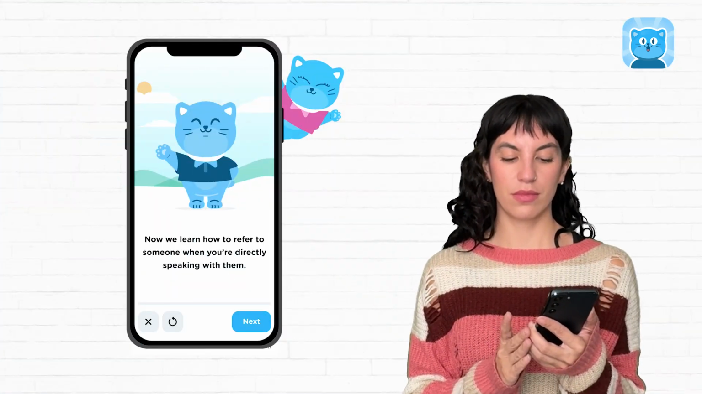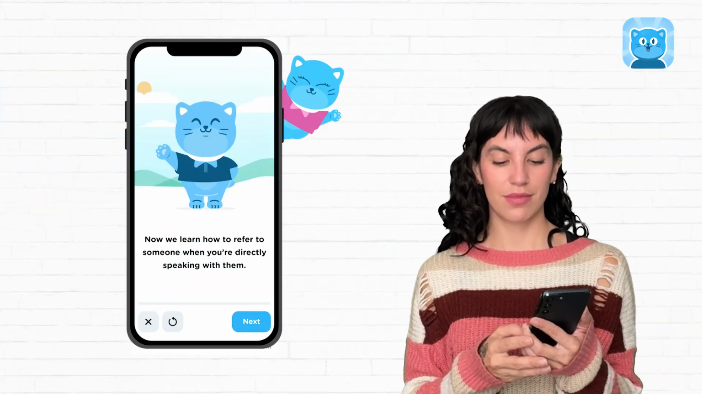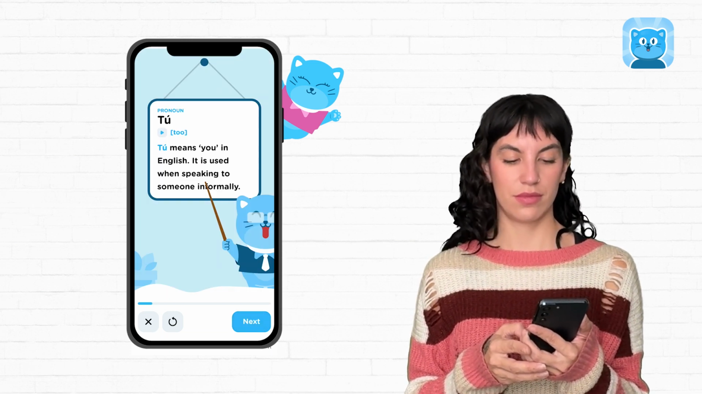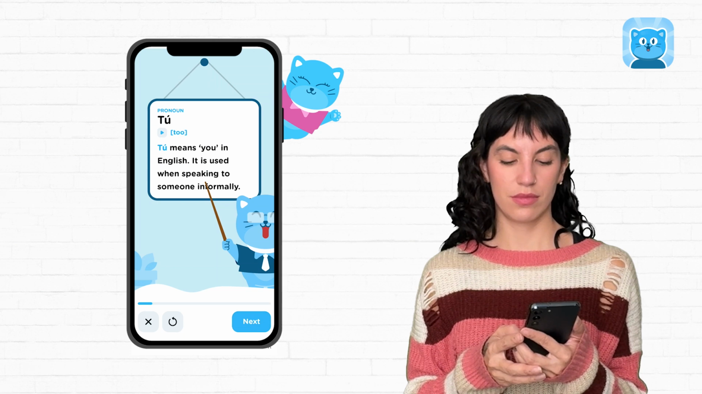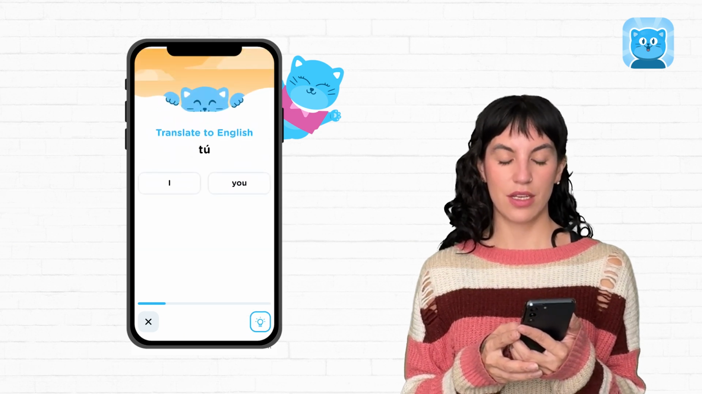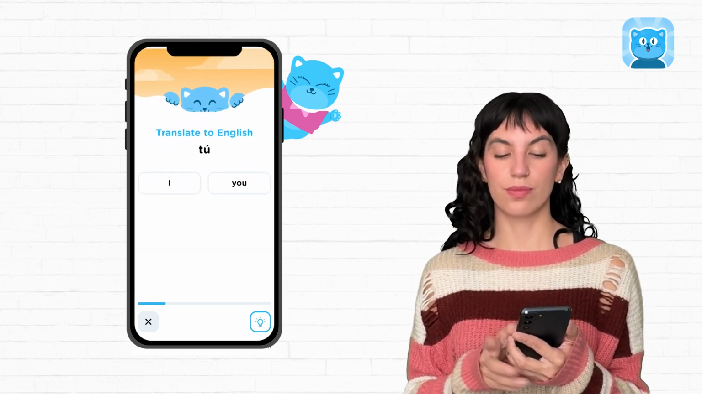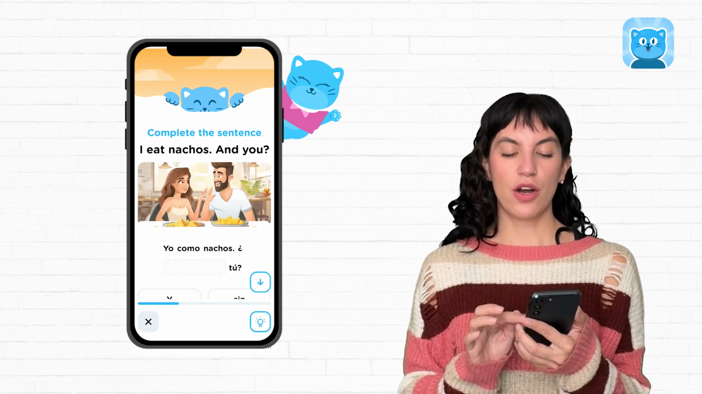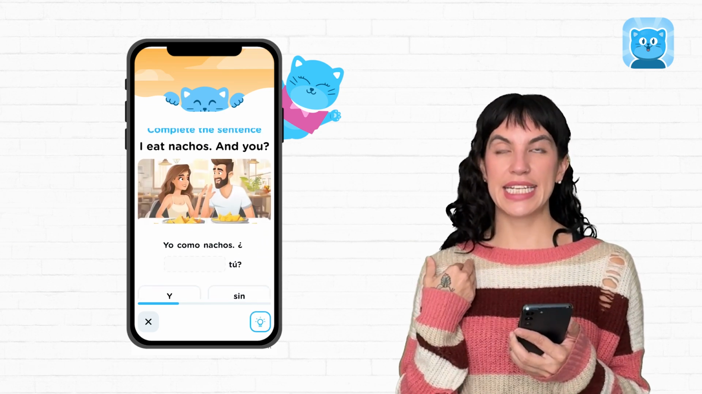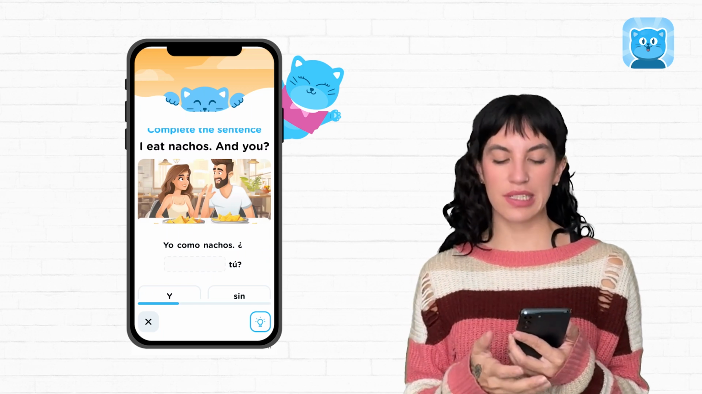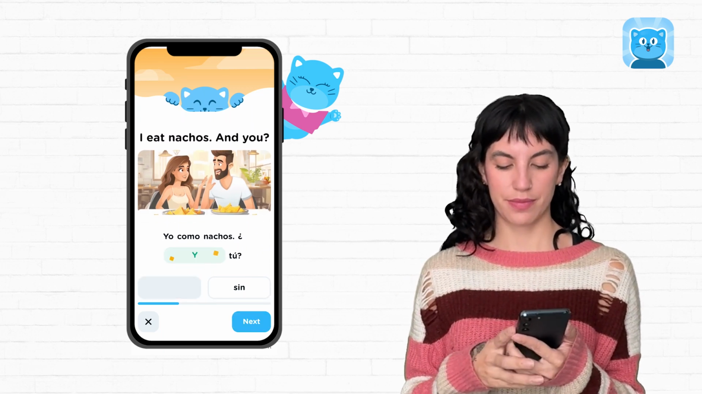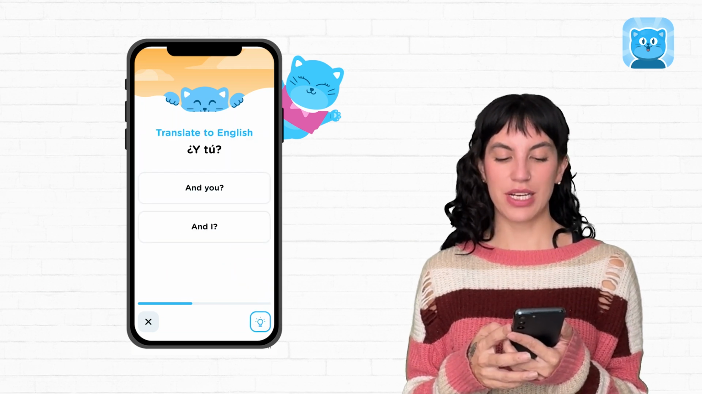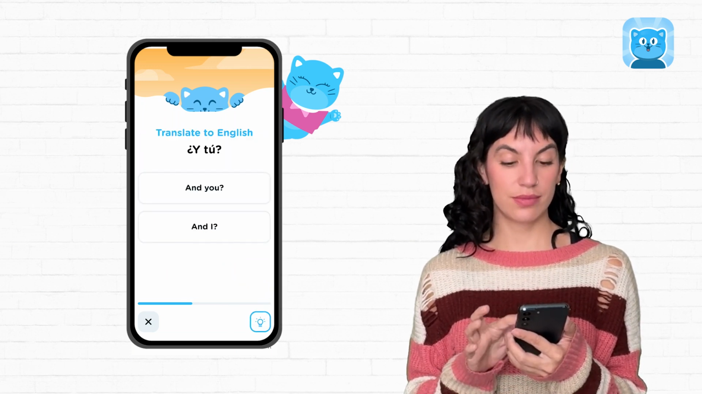Now we learn how to refer to someone when you're directly speaking with them. Tú. Tú means you in English. It is used when speaking to someone informally. So translate to English, tú. Perfect, we just learned it. Okay, so what if I say, I eat nachos, and you? How will you translate that into Spanish? Yo como nachos. ¿Y tú? Translate to English, ¿y tú?